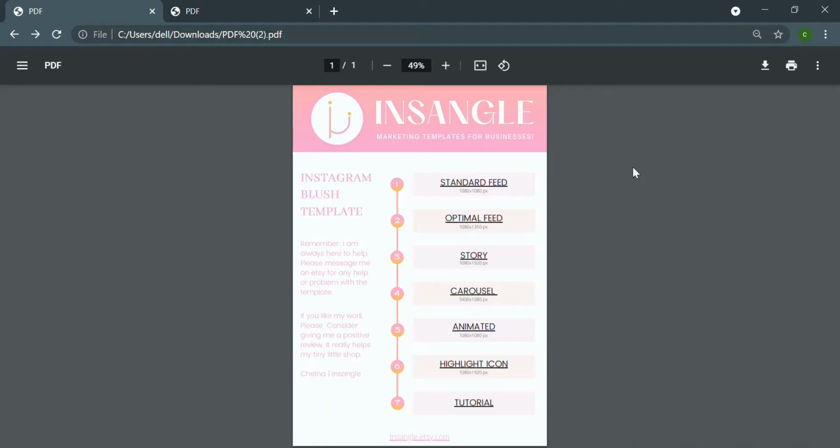Hello guys, so in this video we're gonna take a look at how we can edit our Instagram blush template. There are a lot of options, like 7 options, standard feed template, and the pixels are mentioned here, so 1080 pixels, all the pixels are mentioned here. You can choose anyone. You just have to click and open link in new tab and the template will open.